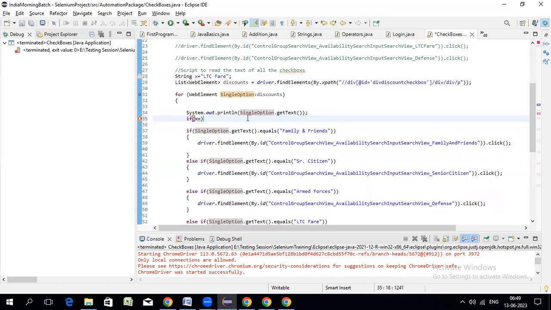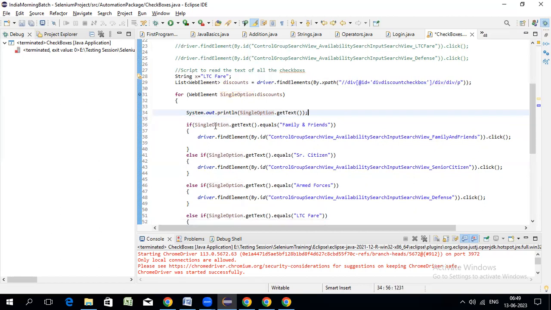Then we will try here. What we will do here? We are trying to get a single text value, yes or no? That will be family and friends. Can we give dot equals to X? Can we give like this? Yes. Okay, then here, if it is the first time it will be family and friends, then it's equal to X.